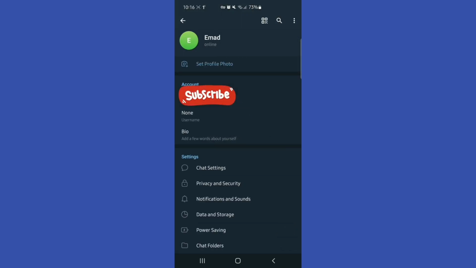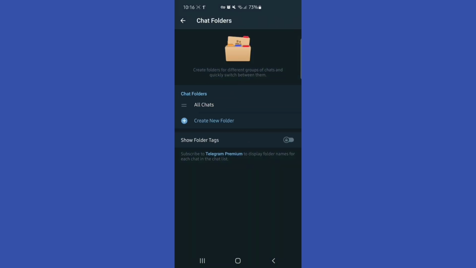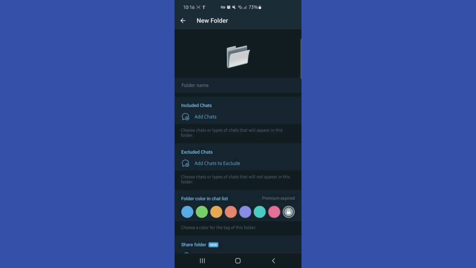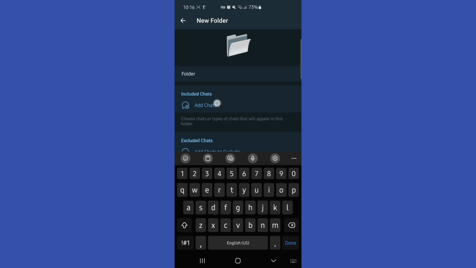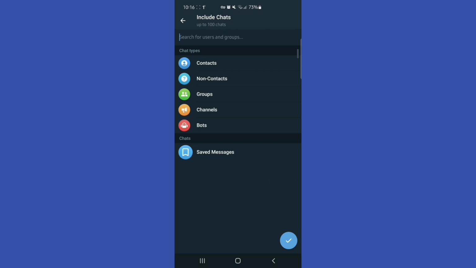Now in here, click on chat folders at the bottom. And in here, click on create new folder. Now in here, name that folder. I will go for, let's say, folder. Now after that you can include some chats by clicking on add chats and then adding them.